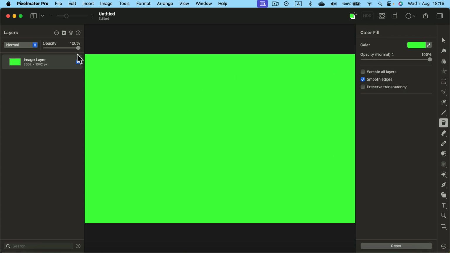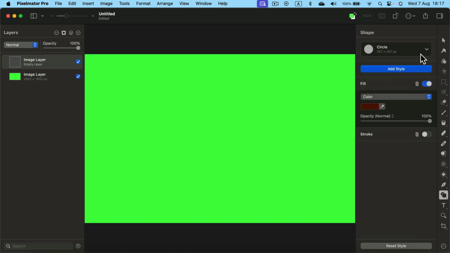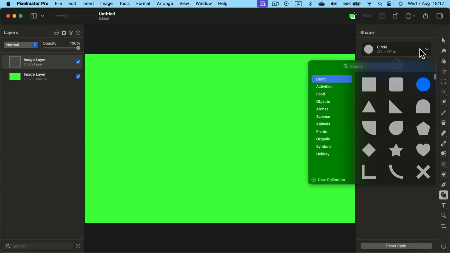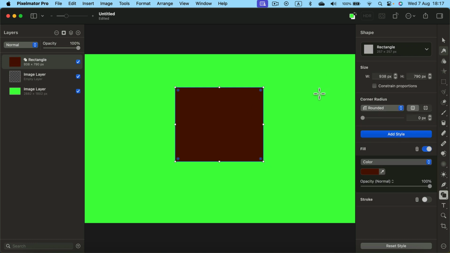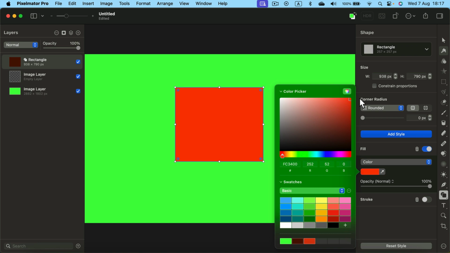Alternatively, we could add a new layer, and on this new empty layer, we can use a shape. As you may guess, I will need a basic shape. Let's go with this rectangle. So I draw the rectangle. The big benefit of this is that the rectangle is actually a vector object, so I can easily modify the fill color here.